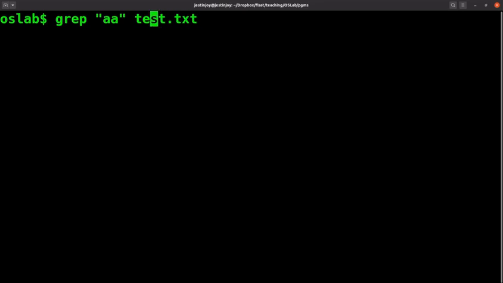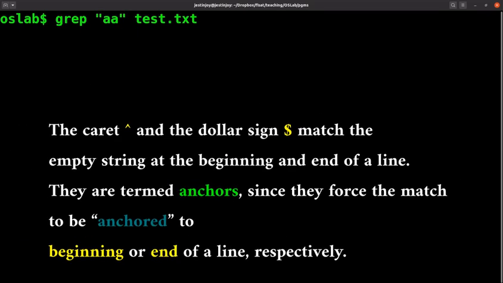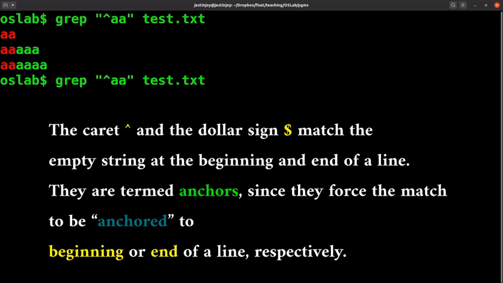Since we want all lines that start with A printed, we need to put an anchor. Here we'll be using the caret symbol. The caret symbol means start of the line. You can see the output like this. If you want all lines with only A in them, here you can see that a longer line starting with A is also printed.